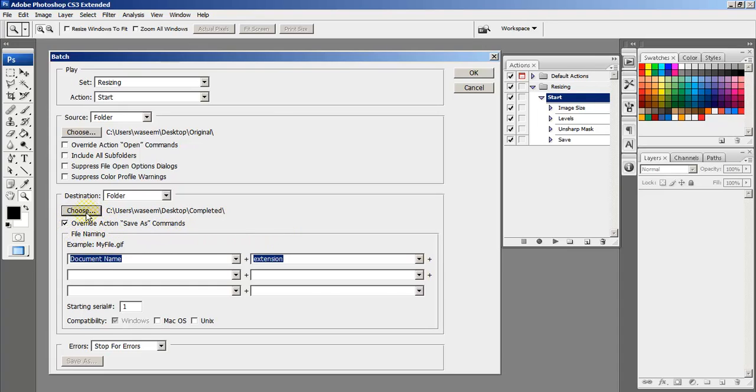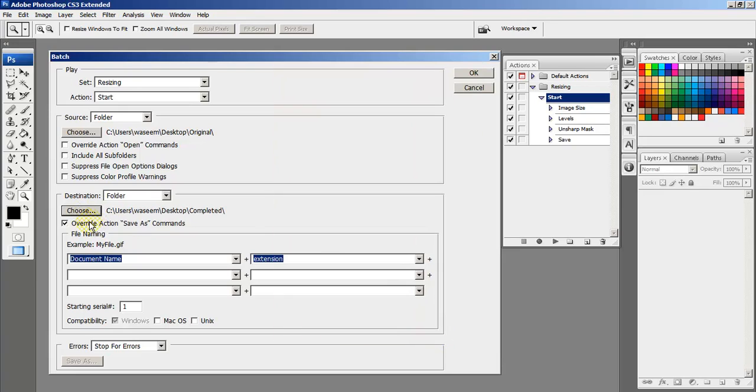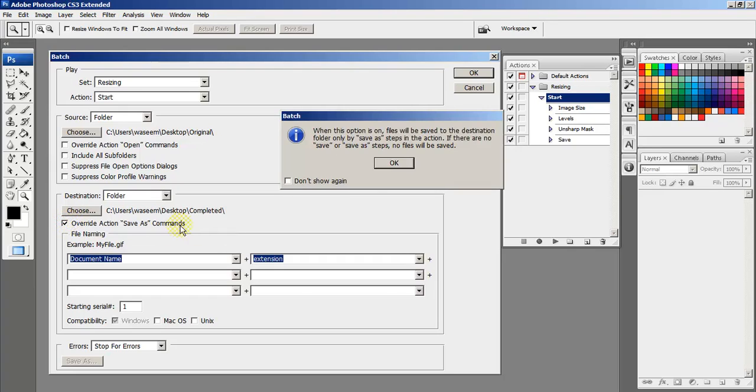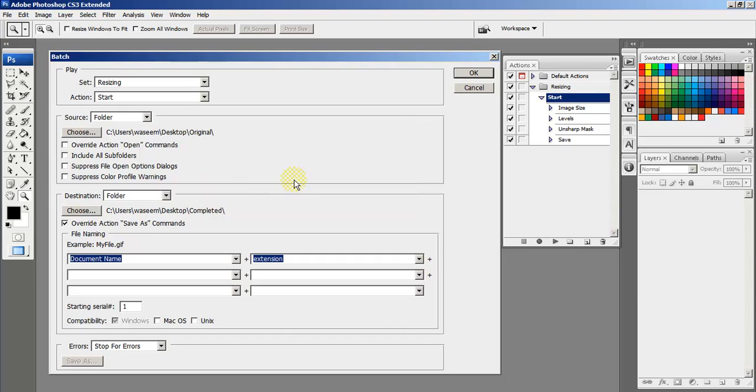Now I'll explain to you what this means. Let's uncheck that, and then click on it, and a little message comes up, and this is very, very important. It says when this option is on, like it is now, files will be saved to the destination folder only by save as steps in the action. If there are no save or save as steps, no files will be saved. And I'm going to click OK.